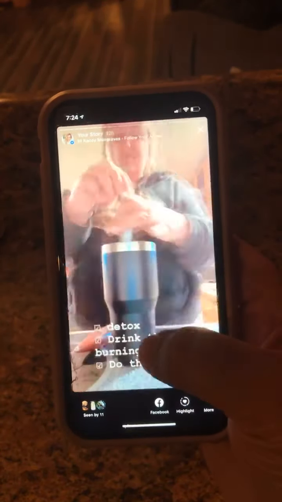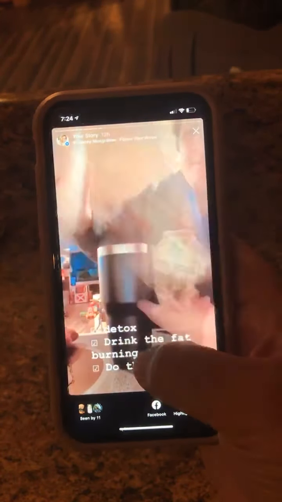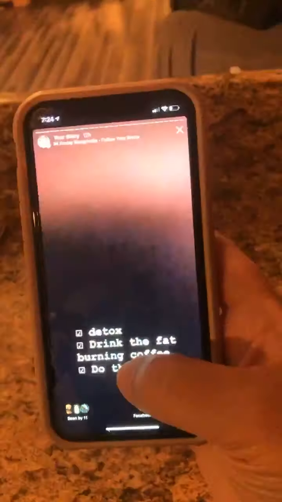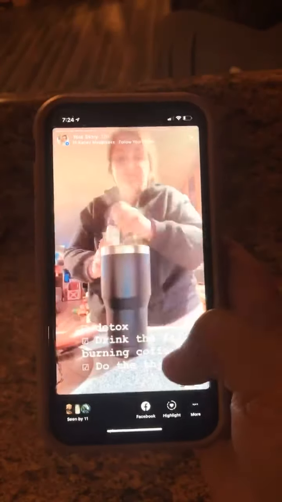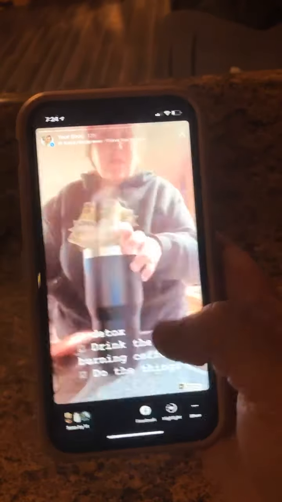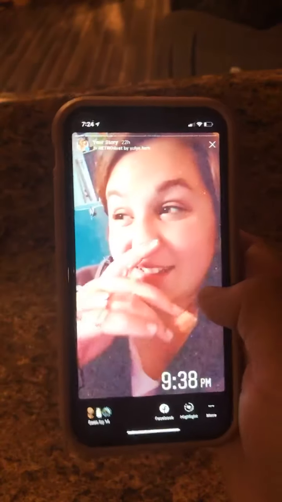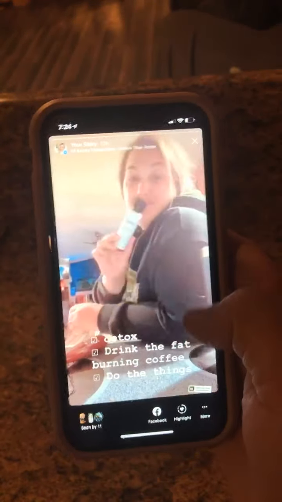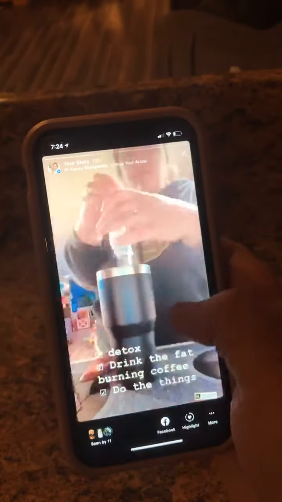This is me making my coffee. So I say right here, you notice I put right here, detox, drinks, fat burning coffee, do the things. Okay, so I showed them exactly what I do in the morning. I did a cleanse this morning. I made my coffee. I'm showing you exactly what I make.